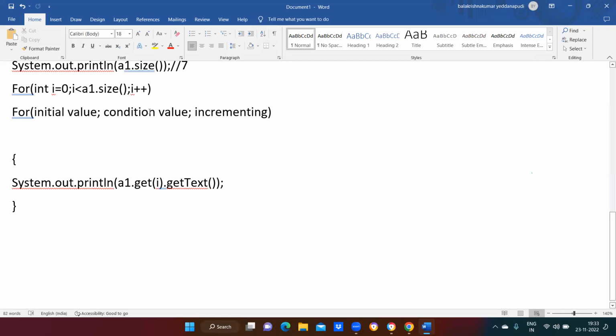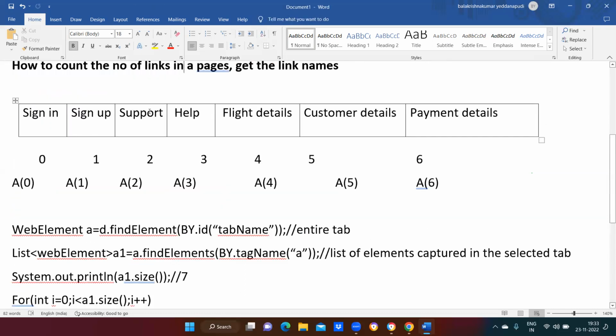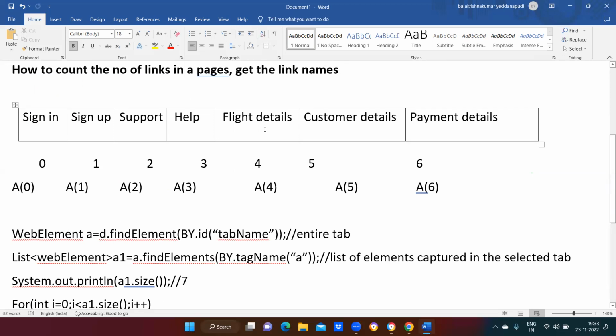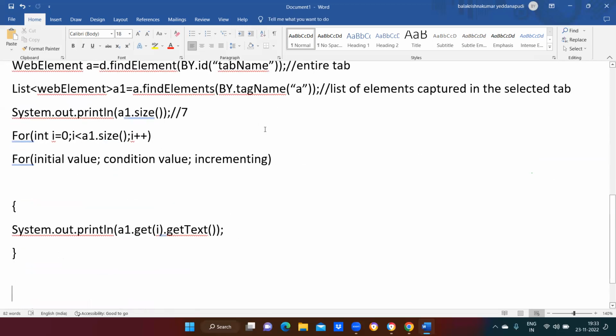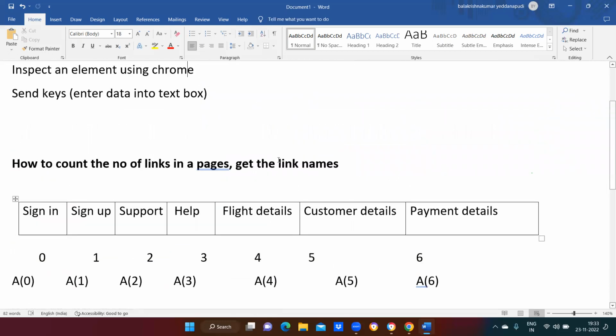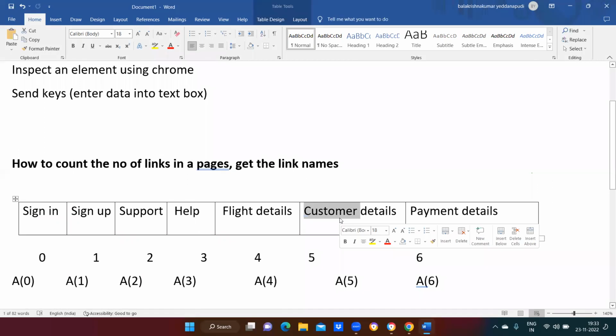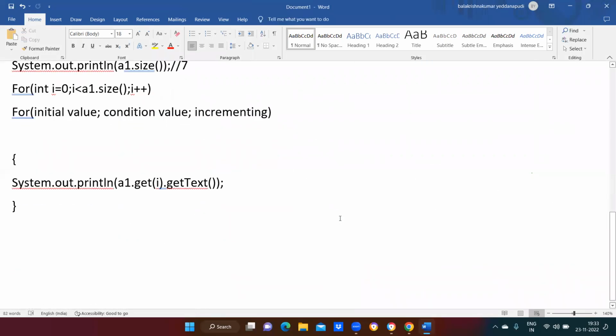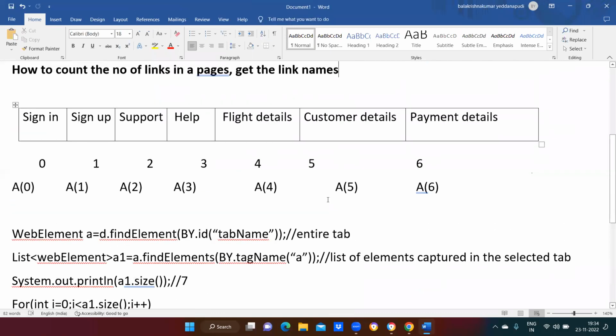4 less than 7. Yes, it will come to this location. Get of 4, flight details. Again i will be incremented to 5. 5 less than 7. Yes. Get of 5, customer details. Now i is incremented to 6. 6 less than 7. Yes, it will print the payment details. Then it won't increment anymore, since it's not less than 7. That's all.